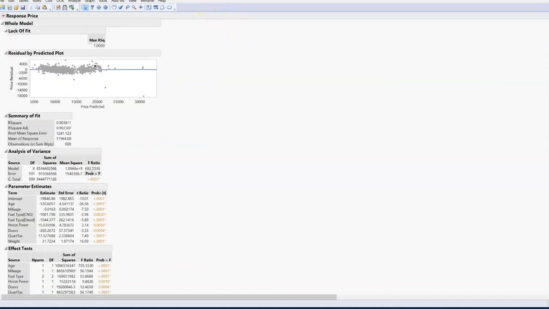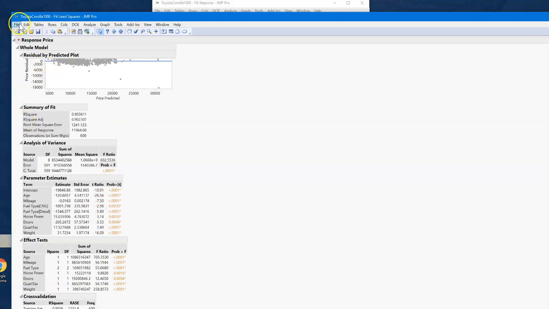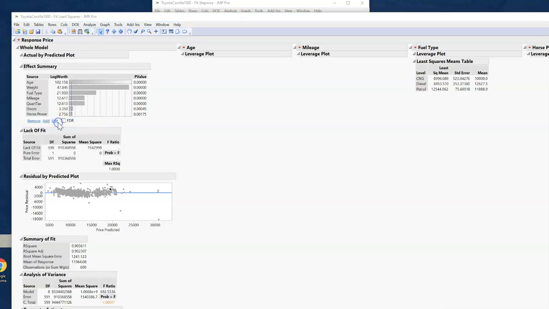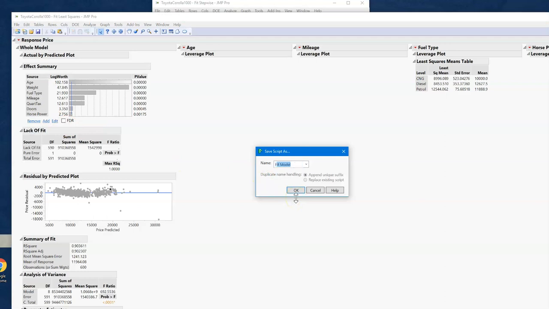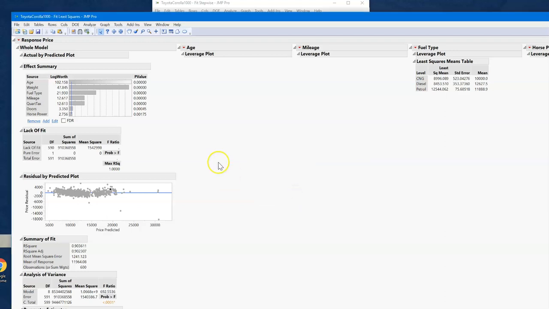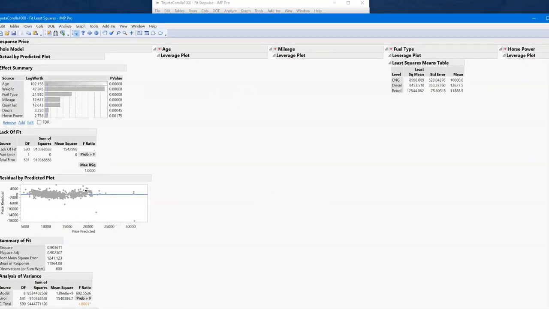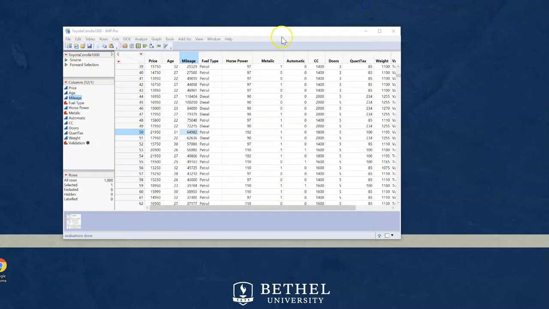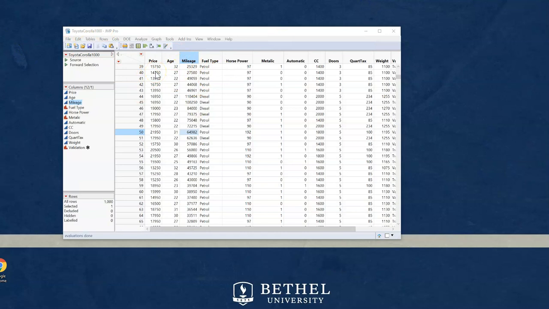And once this model is run, we can go to the red arrow and save this model to the data table. Let's call this forward selection. And then we can close this out. So here we have the forward selection chosen. But there are two other algorithms that we want to talk about on how to do model selection.